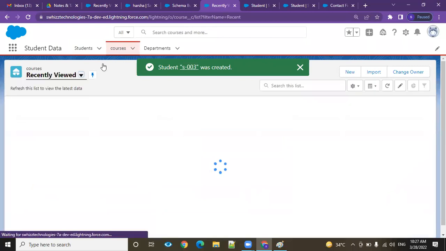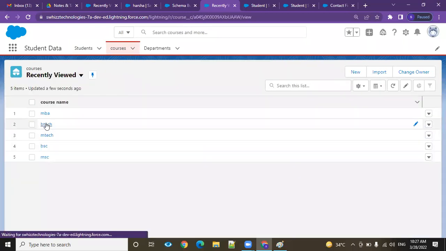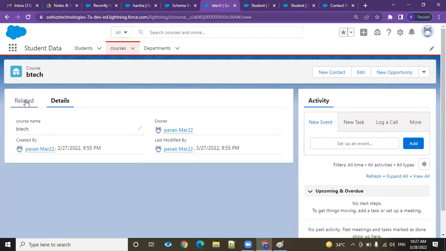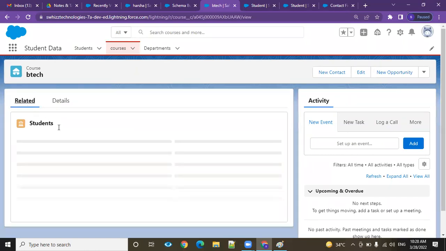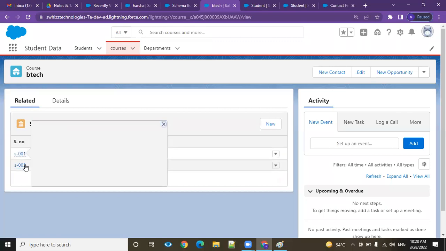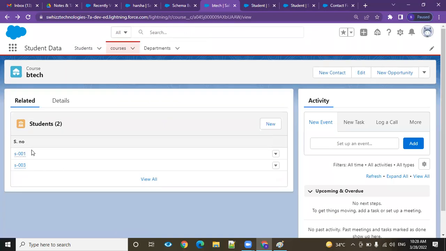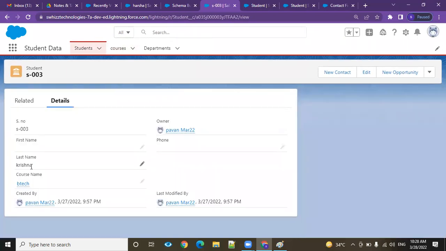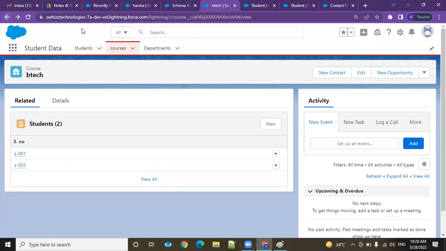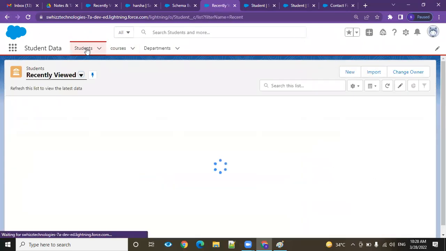Go to courses and open the BTech record. You have the Related tab here. Click on this Related tab. See, these are the two students which are related to this particular BTech. One is Vijay, the other is Krishna. So this is how a relationship works.